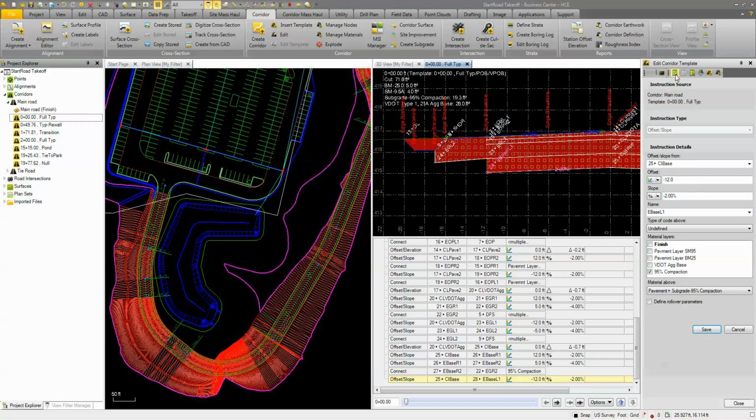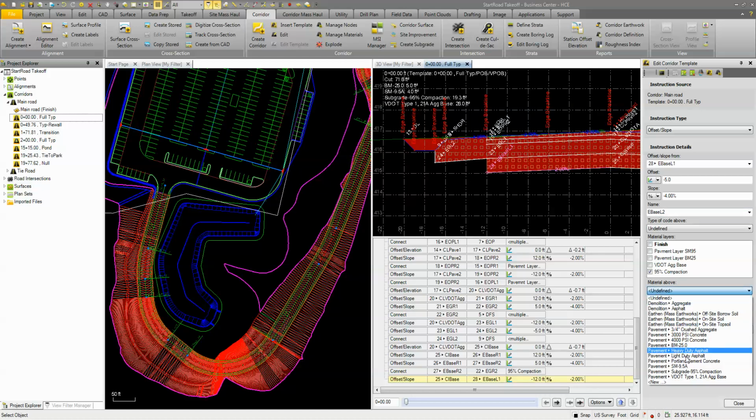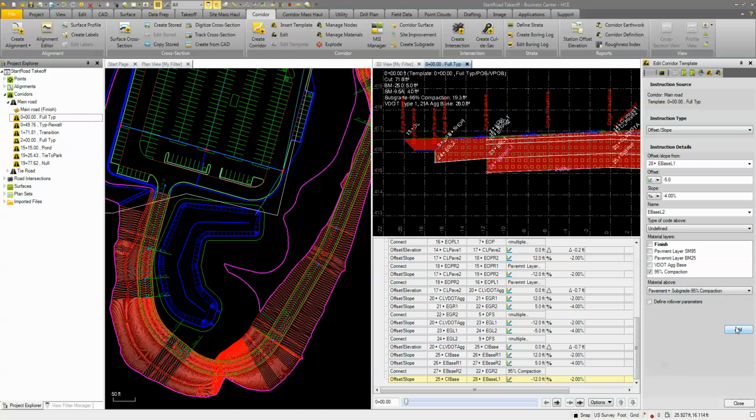So now I'm just going to come in, I'm going to insert another instruction. Offset slope from 28. Offset's going to be -5. Slope -4. And we'll just call this eBase left 2. And all that's good. Make our material, add that.